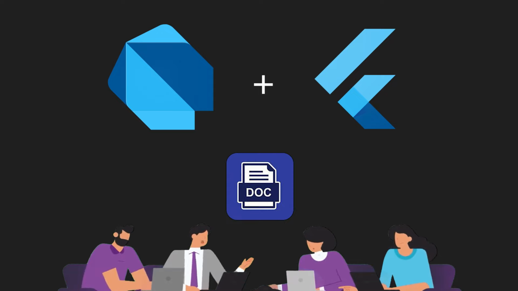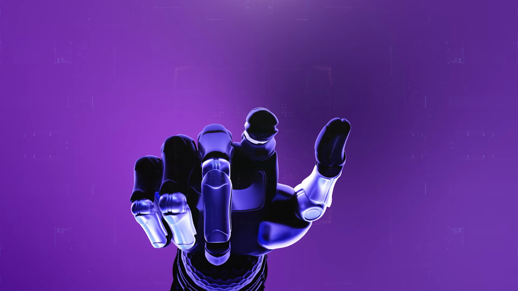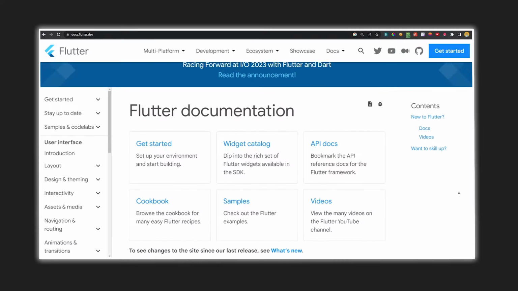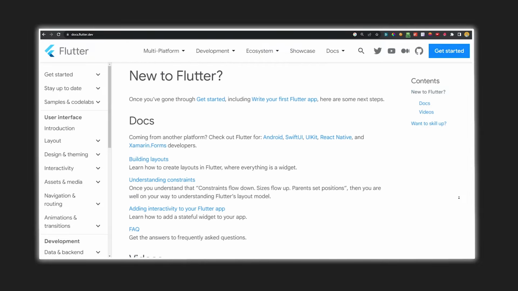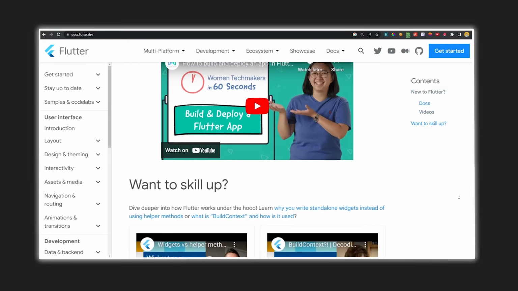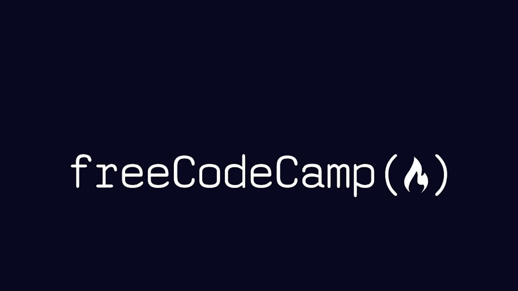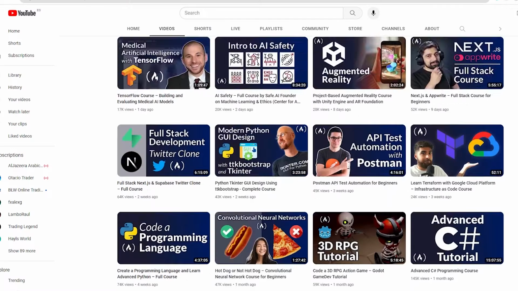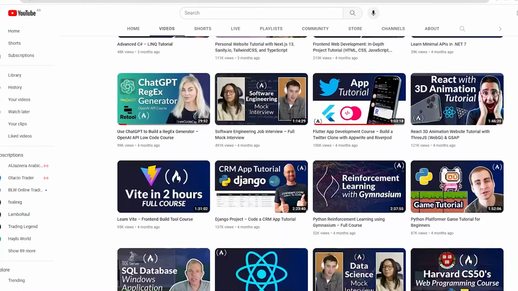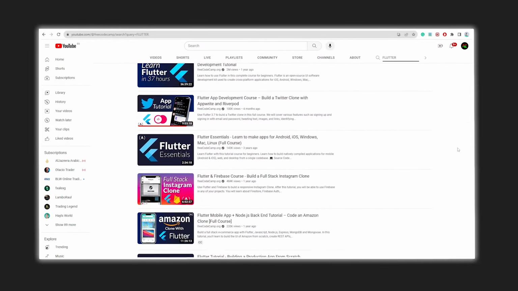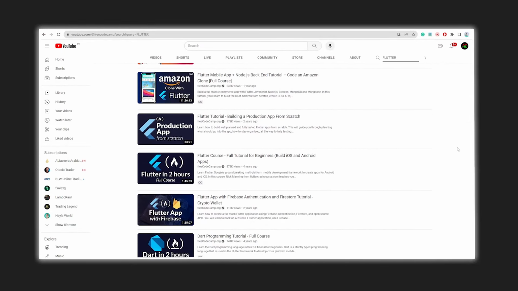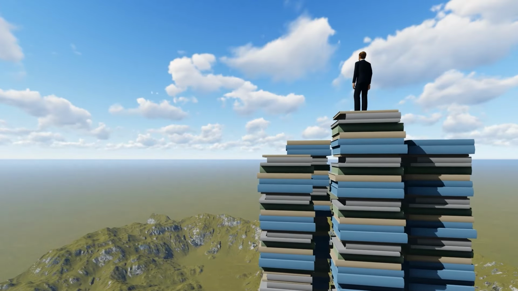First and foremost, the official Dart and Flutter documentation is a goldmine of knowledge. Here you will find in-depth explanations, examples, and best practices straight from the source. Next, I highly recommend exploring freeCodeCamp, an incredible platform offering a plethora of Flutter-related content. From tutorials to real-world projects, freeCodeCamp is an excellent place to expand your skills.